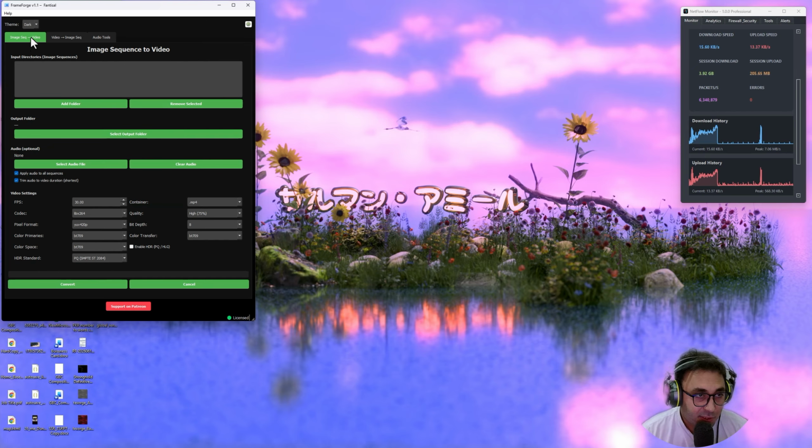And in the image sequence to video tab in here, we have added a lot of features and options. You can add folders for the image sequence in here, and an output folder. You can now attach an audio file as well to embed in the image sequence to conform a video that will be with the audio. You can apply audio to all sequences as well.